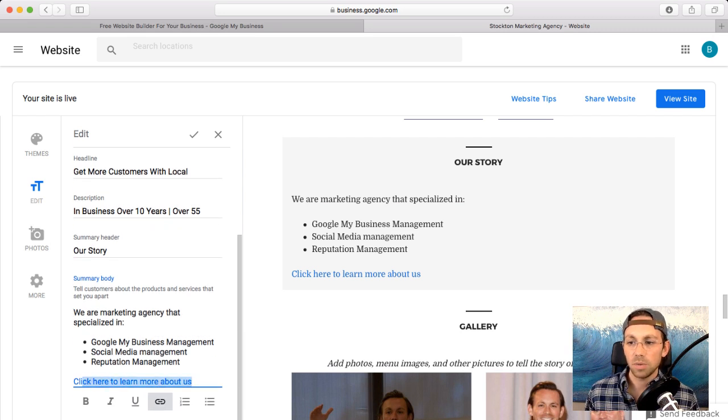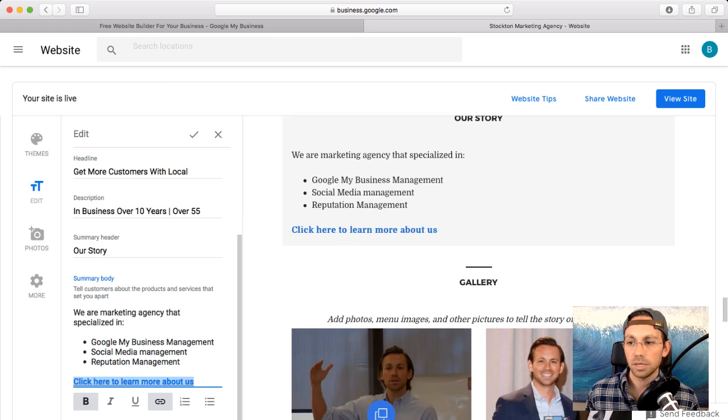I could bold it if I wanted to. See, that's bold. I could underline it. You can italicize it. So there's a lot of features right here that can make text stand out.